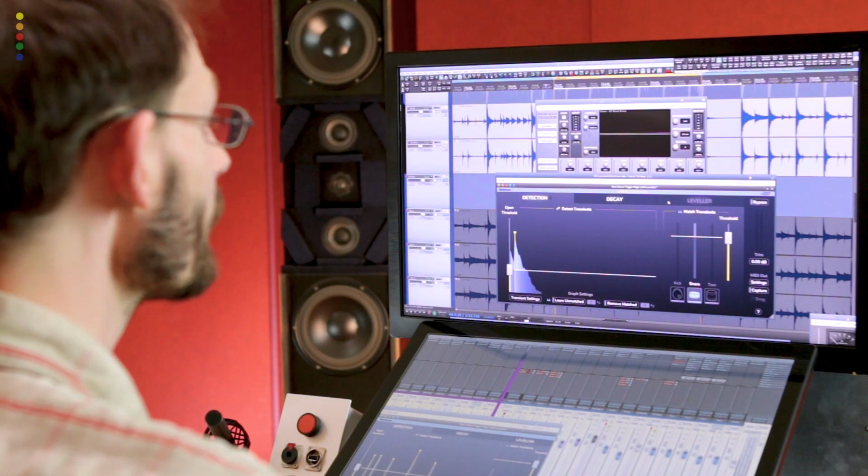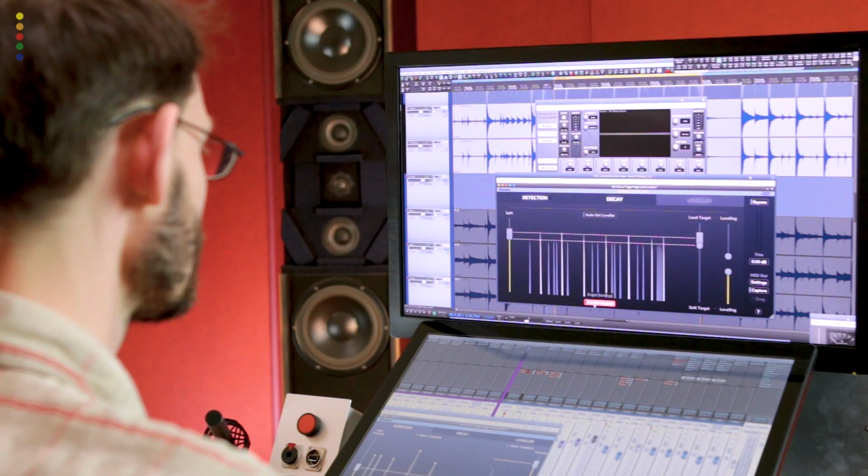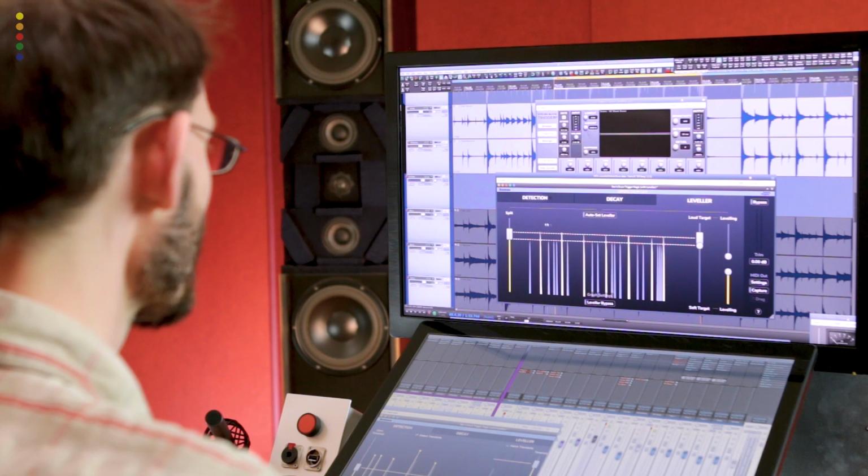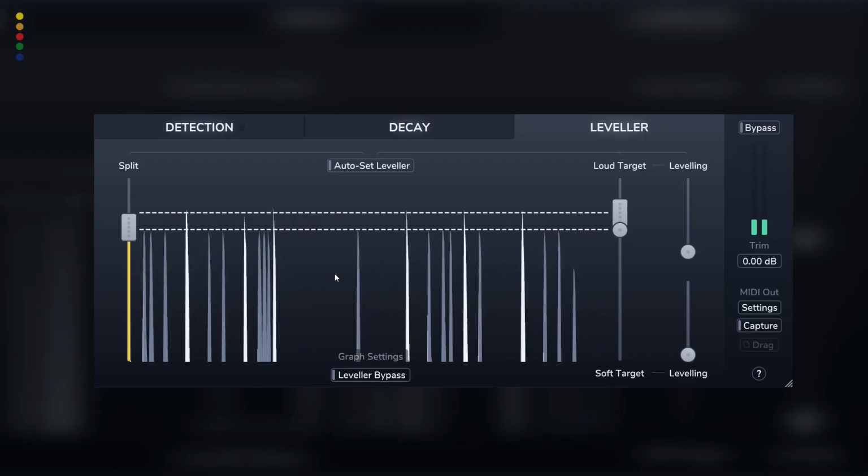Great, so that's catching all of our snare hits, including all of the ghost notes, without letting any of the kick drums through. So now we'll go to the leveler tab and we'll set that up. Take it out of bypass, and we're going to set our split. So this is the threshold that allows us to decide which hits are loud and which ones are soft.